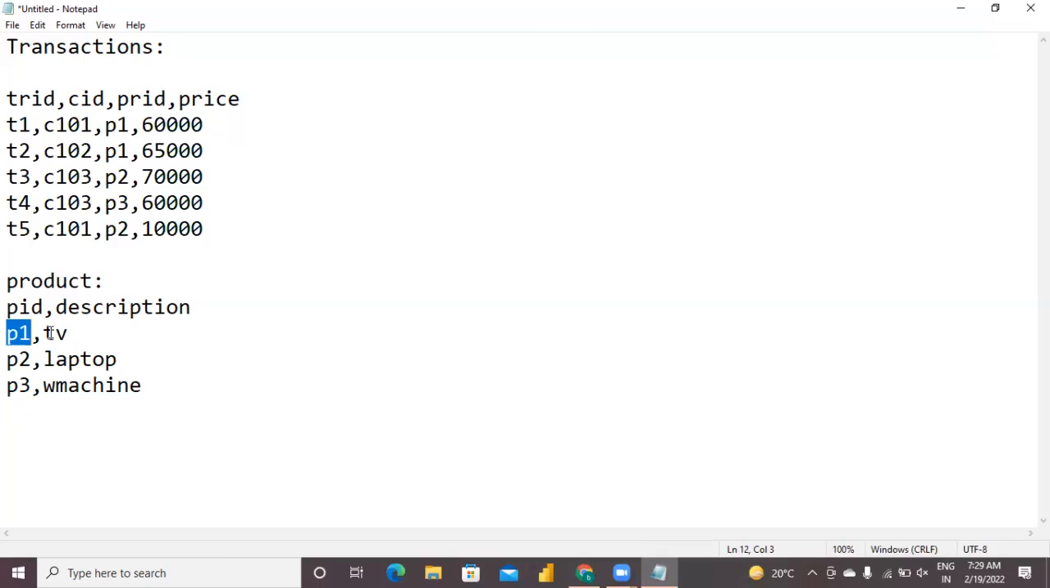But if I reverse it, if I keep products as the prime stream and transaction as the lookup stream, this P1 will join with any one of these two, not with both. Understood? Again, this P2 will join with any one of these two, not with both.